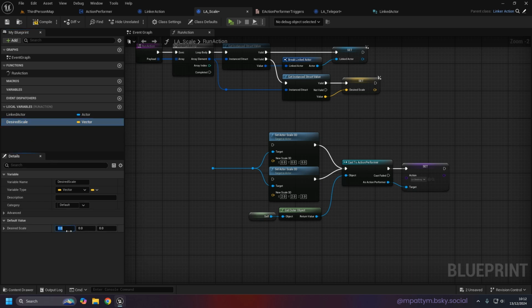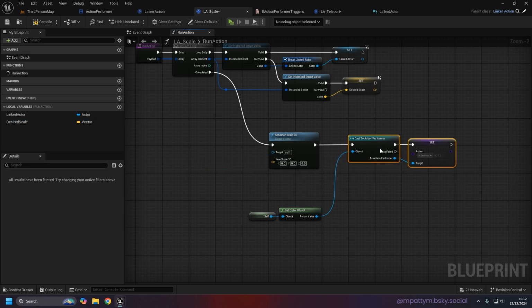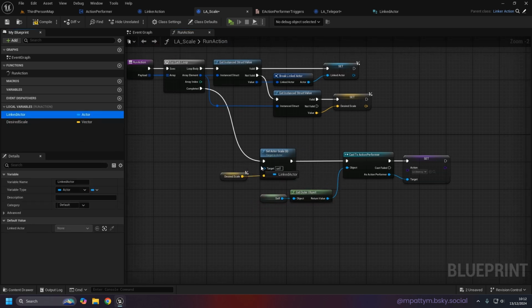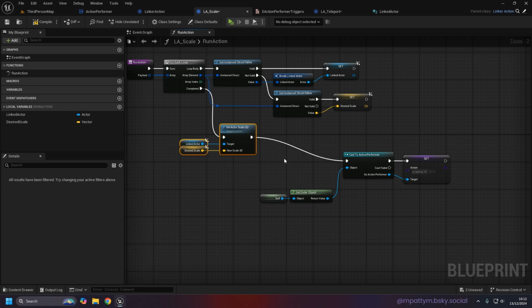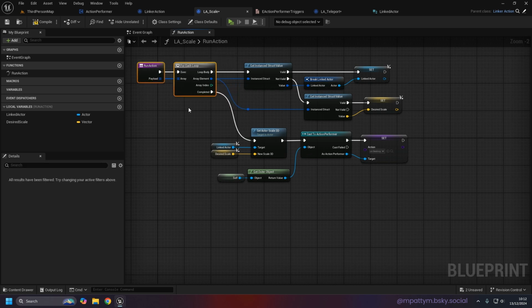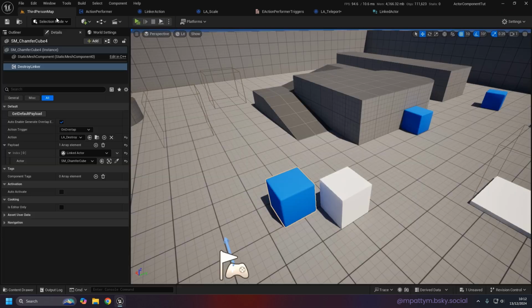for the desired scale, I just want to make that the default. That's 1, 1, 1. So we no longer need this little bit here, so we can shimmy those out, and then we connect the linked and desired scales. Like so. So this one here, let's change that to the scale.